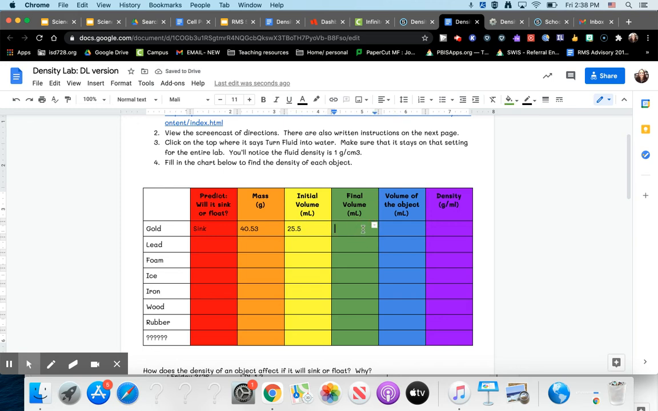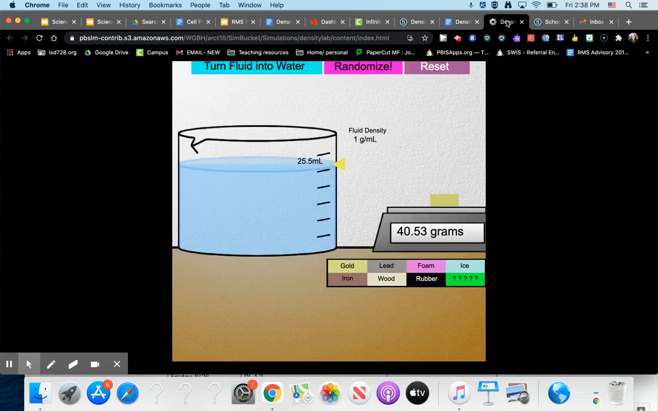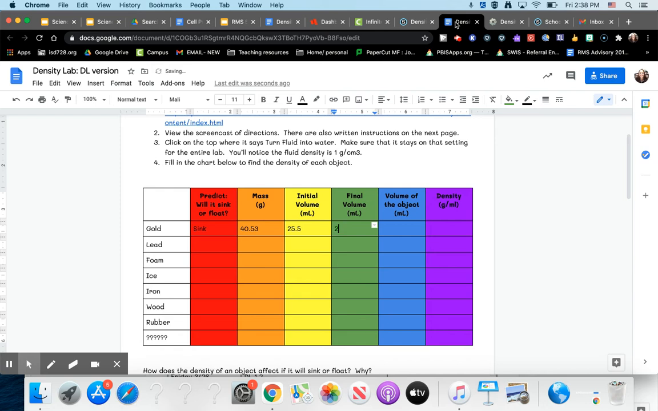For the final volume, now I'm going to put my object inside of the beaker and see what the volume goes up to. I'm going to take my gold and put it back in there. Now it's 27.6 milliliters, so I'll put that in here. To find the volume of the object, I just subtract and find the difference. So I do 27.6 minus 25.5, and I would get 2.1 milliliters, or centimeters cubed.